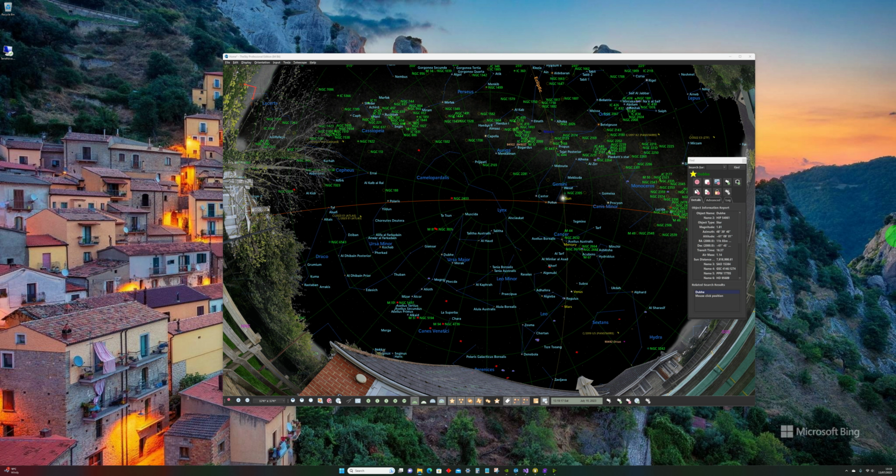Now my CPC 800 sits on an alt-azimuth mount, which means its stubby little arms point directly up to the zenith. That's slightly unlike equatorial telescopes that are orientated to what we call the celestial pole. And let me show you that.